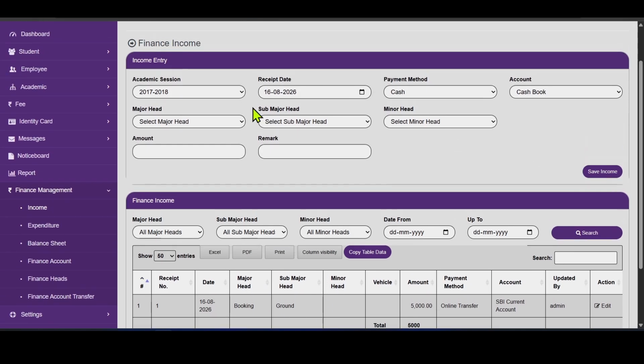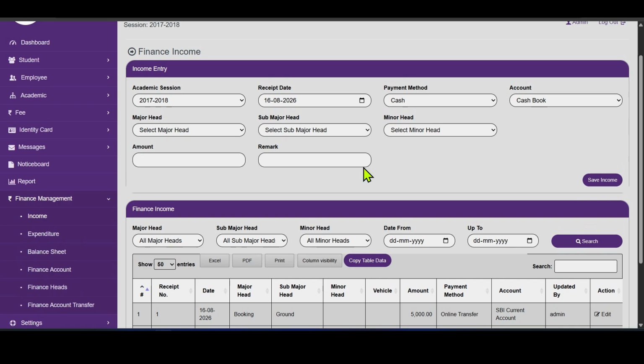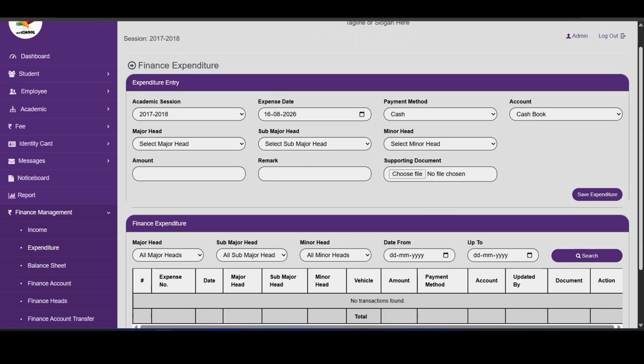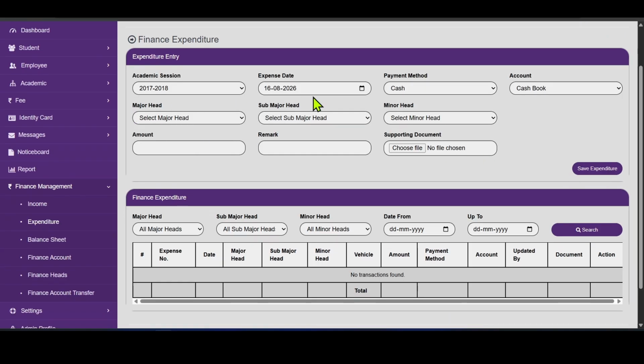Then further, for example, we have done this booking and now we want to record some expenditure, then go to expenditure. Expenditure is mainly used for day-to-day work in a school, so this is more important. In the same way, for example, you just make a payment from cash, and it will be deducted automatically from the cash account. So you need to choose these things carefully.